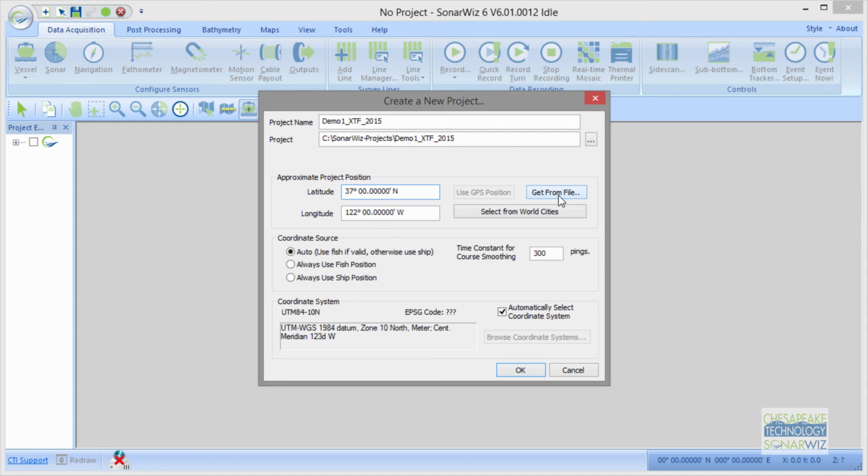Okay, the options that we give you are to get from file, which will allow you to locate the project latitude and longitude if latitude and longitude were stored in your sonar data. This is a very convenient way to do it. Get from file, and then you browse to one of your XTF files and click on that line. SonarWiz will read the project position and put it in here.